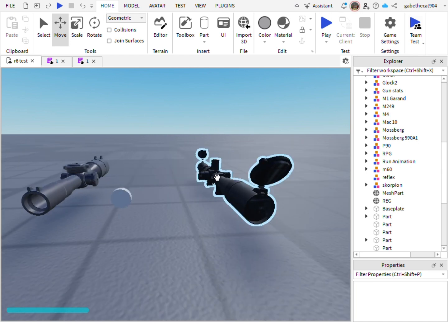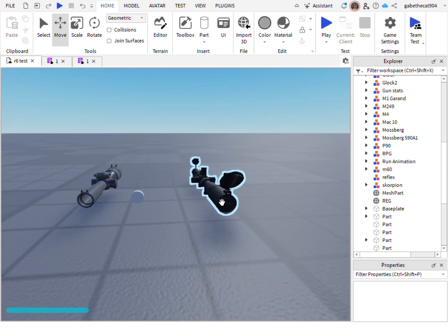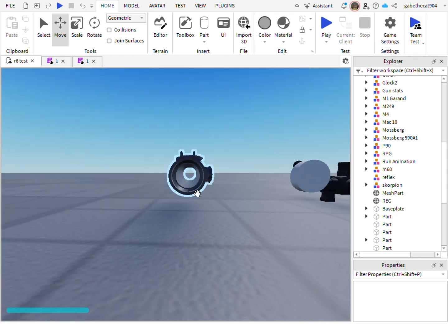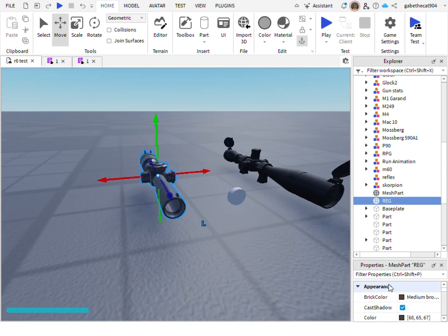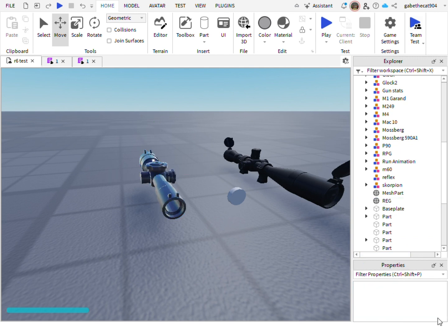Alright, so I got my scope model here. It doesn't need to have a hole through it. Like here, you see that one got a hole through, you can see through it. It doesn't need to. They'll both work no matter what. So what you're going to do is go in the gun and change the material to glass, right? Because that's basically what you need for it to work.